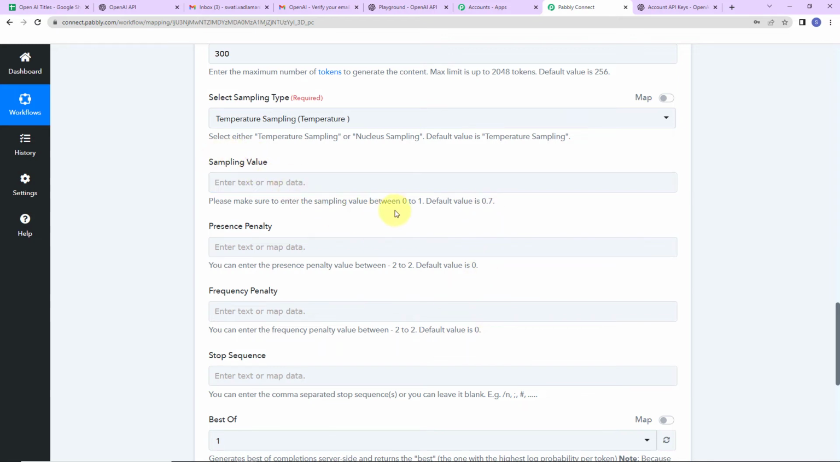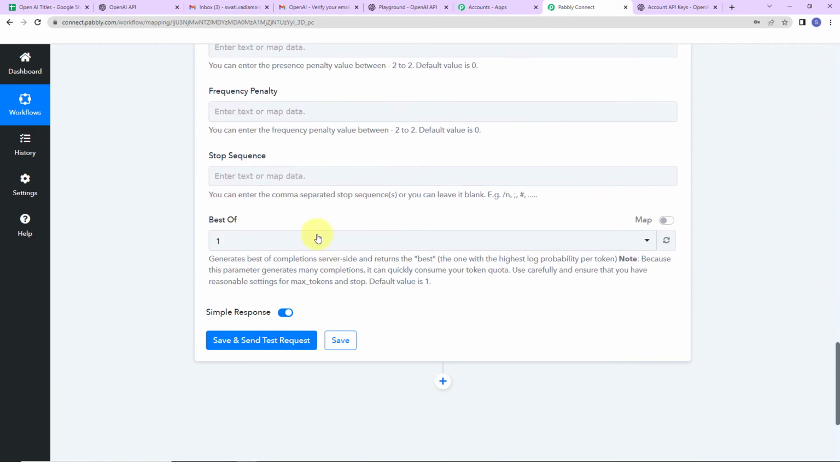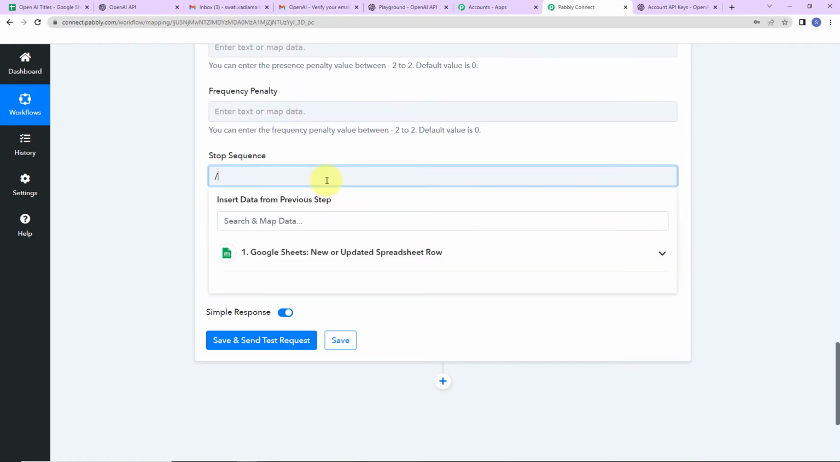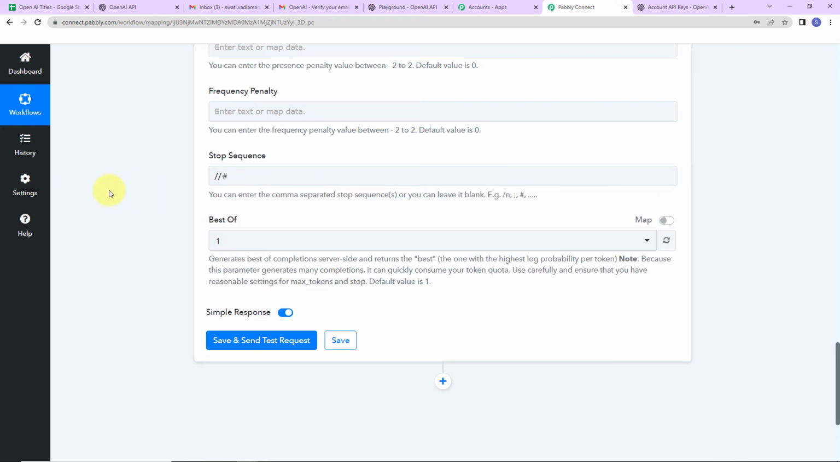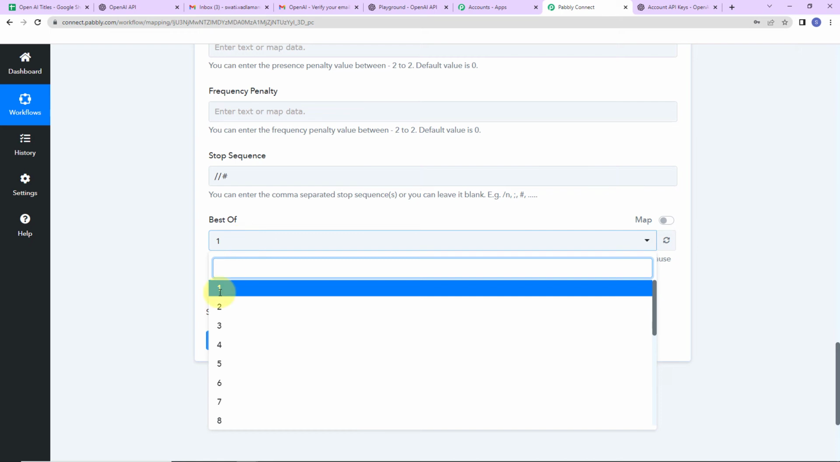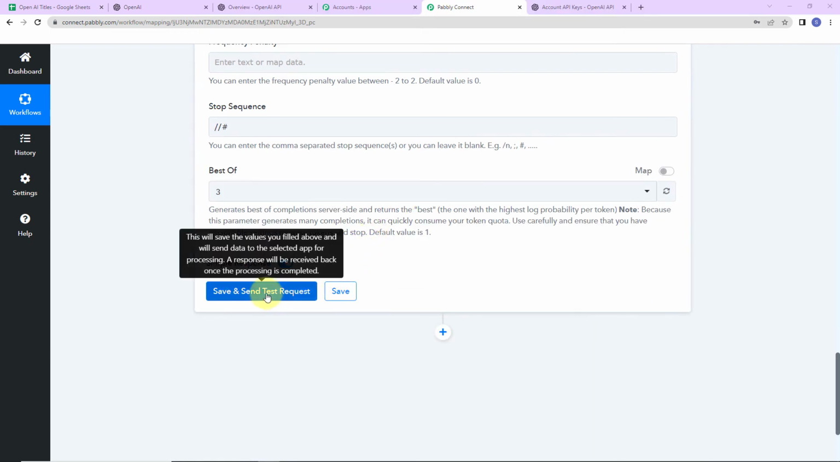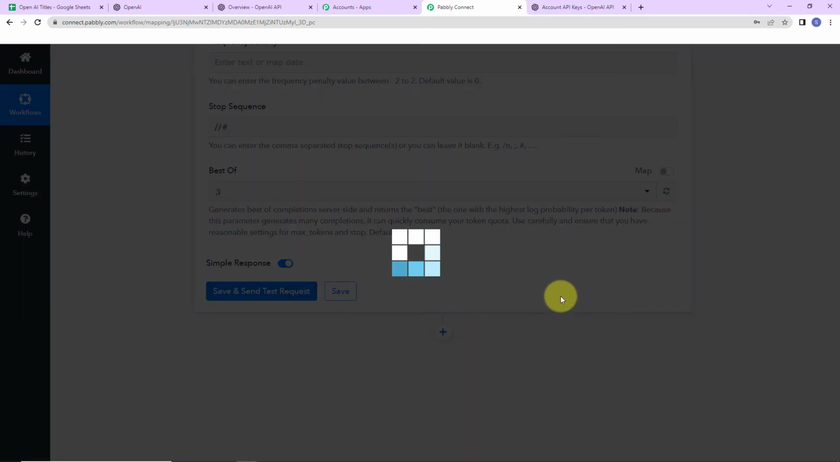Sampling value ranges between 0 to 1, presence penalty between -2 to 2, and so does frequency penalty. So I'm going to leave this blank so that it can take the default values. The stop sequence that we had provided was a single hashtag. And once this is done, I want the best of, let's say, 3. So I'm going to click on save and send test request.